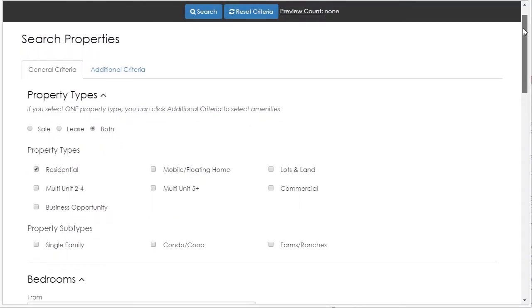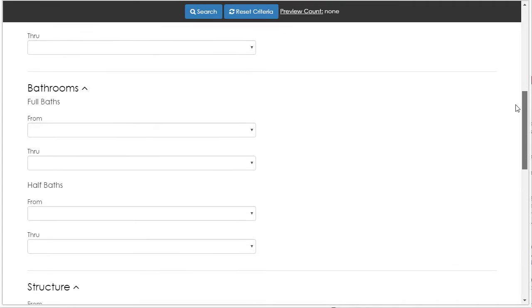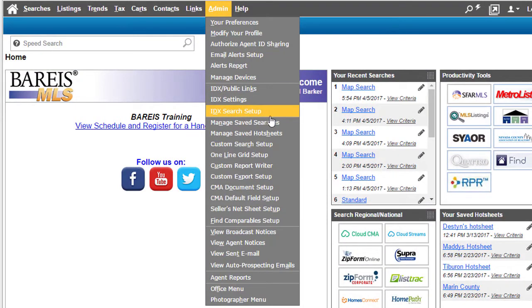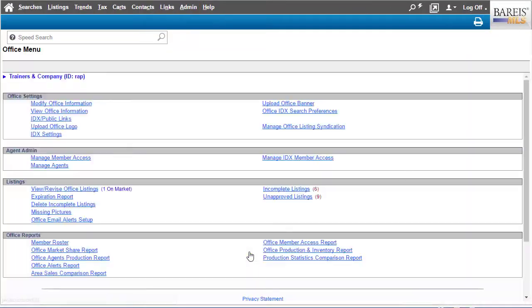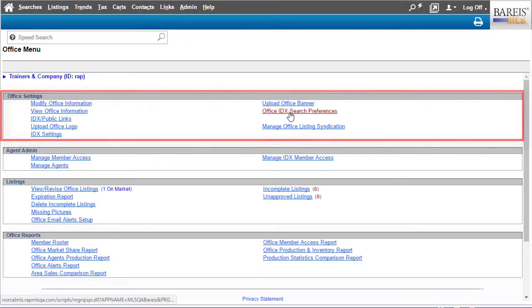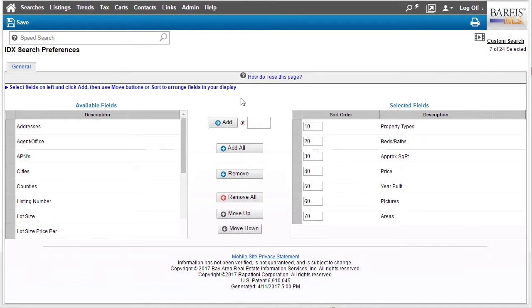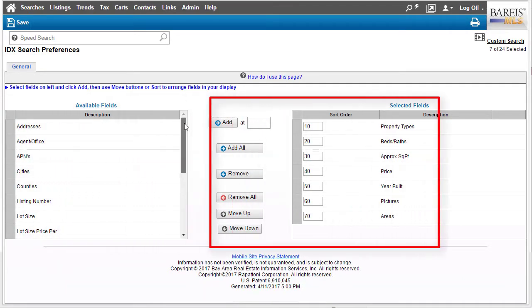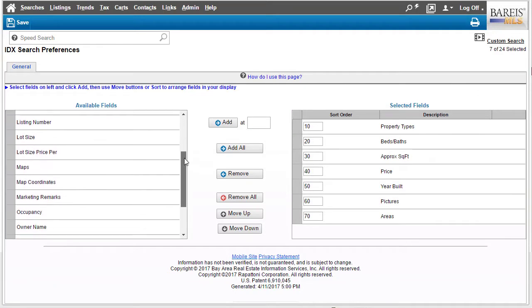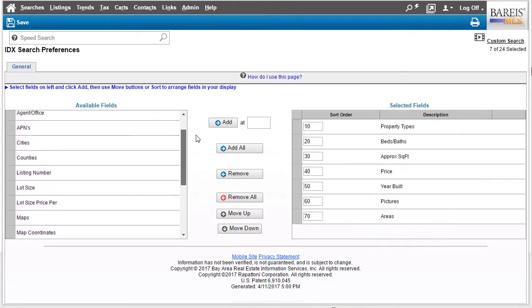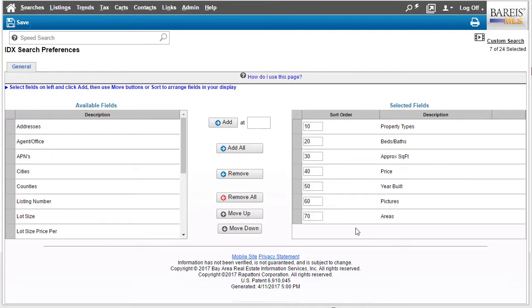The Property and Open House Search Criteria page can be customized to only show the fields you wish the public to search on. To make changes, select the IDX Search Setup from the Admin menu. For the Office version, select Office IDX Search Preferences from the Office Settings section of the Office menu. The setup consists of two sets of fields, Available and Selected. The available fields show all of the fields that can be added to your search, and the selected fields are the fields that are currently on the template. Only fields that your MLS deem as public searchable will be available for selection.